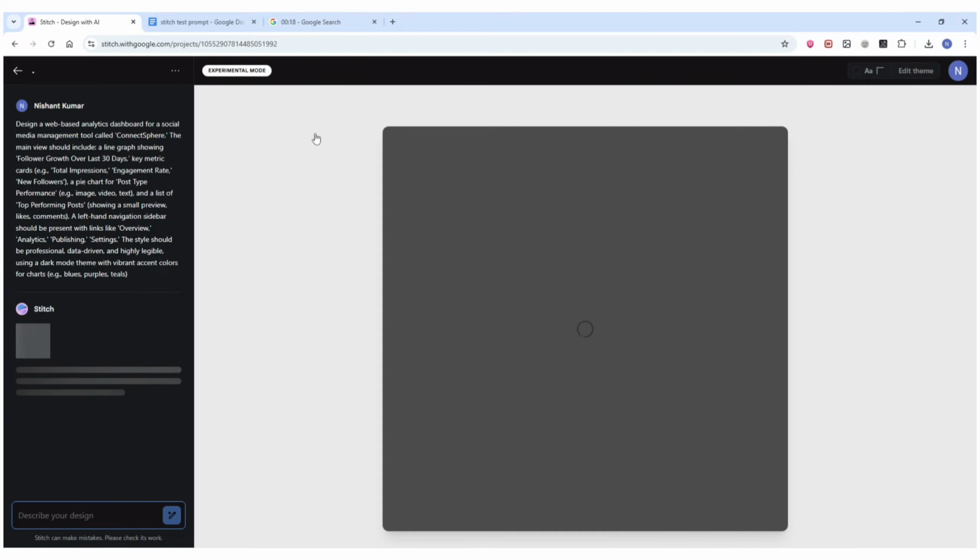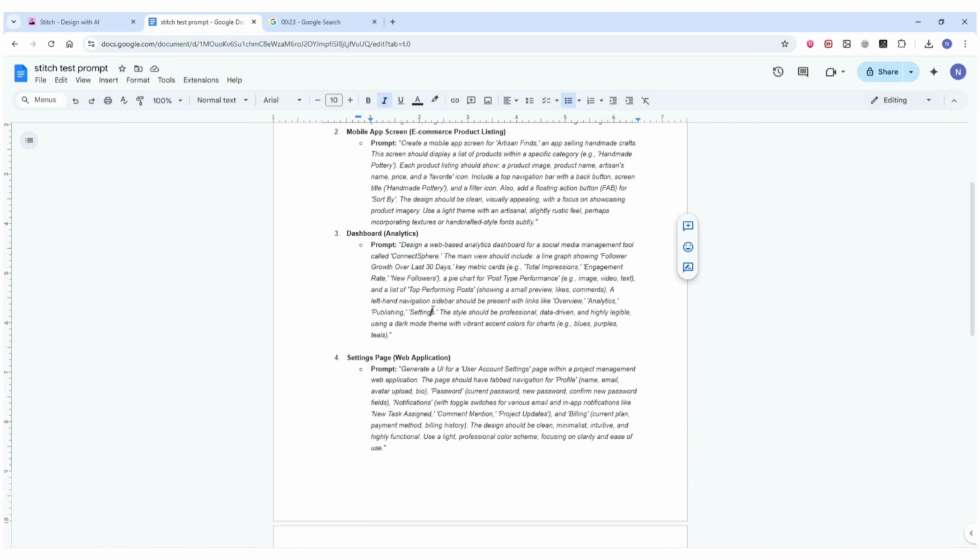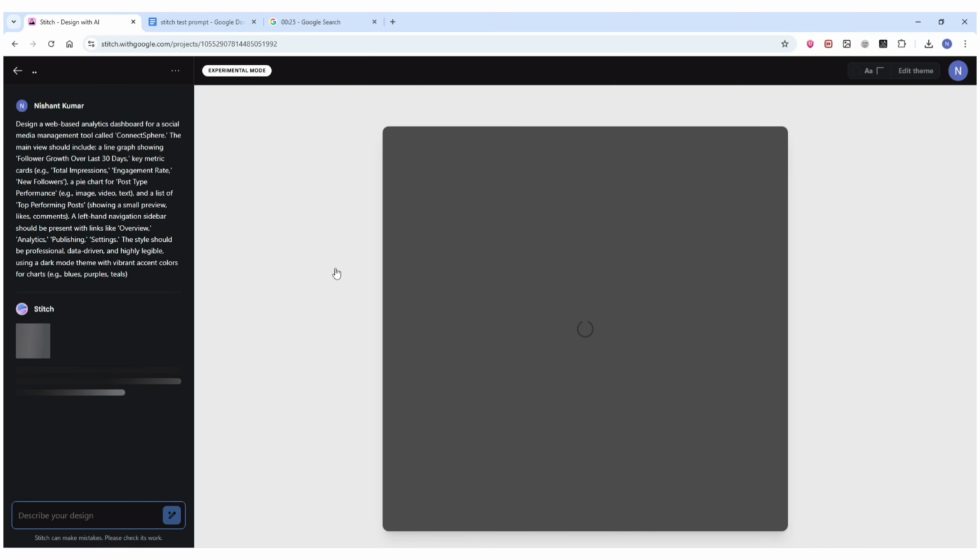So in this video, what we are going to do is look at one more prompt from here, and after that we will try to build a user interface layout from an image. So I will upload an image and try to replicate that.